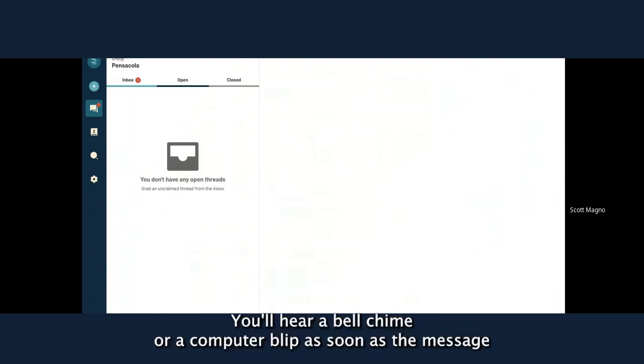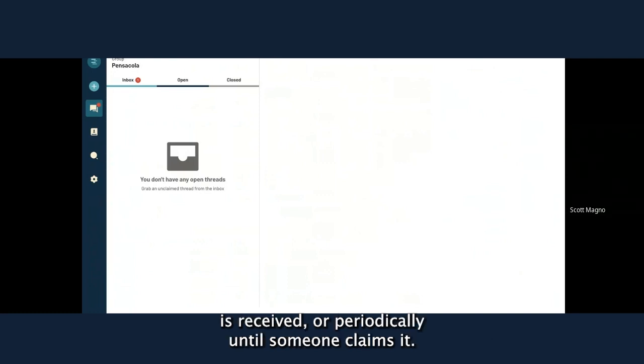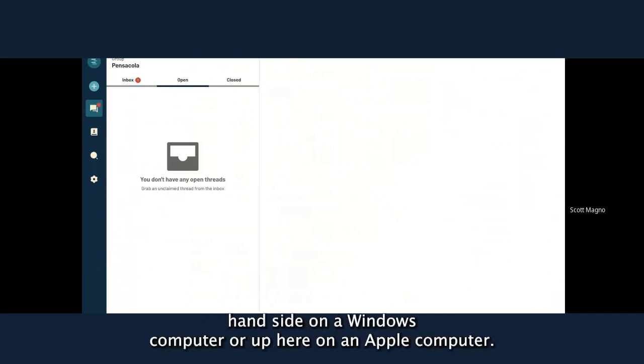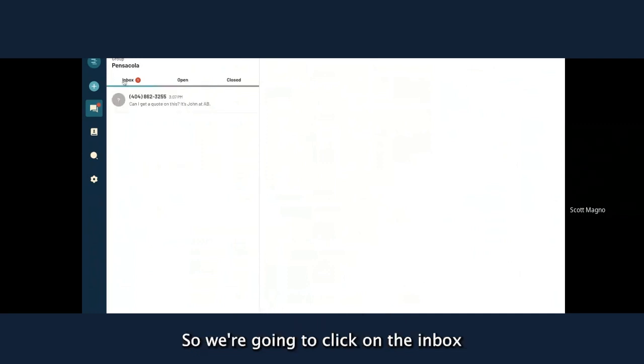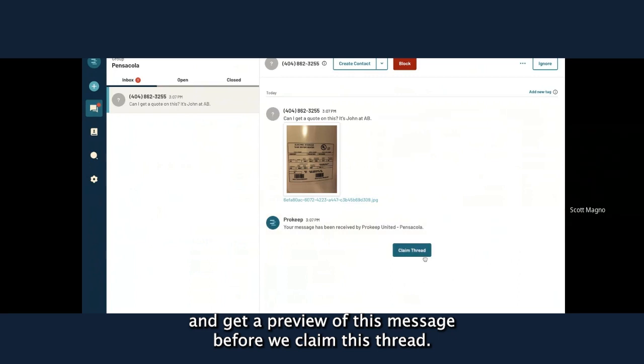You'll hear a bell chime or a computer blip as soon as the message is received, or periodically until someone claims it. The third notification is a pop-up notification in the lower right-hand side on a Windows computer or up here on an Apple computer. So we're going to click on the inbox and get a preview of this message before we claim this thread.